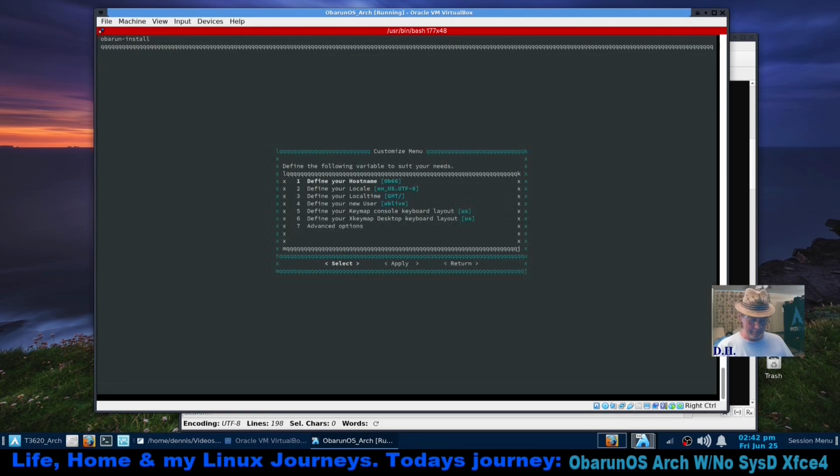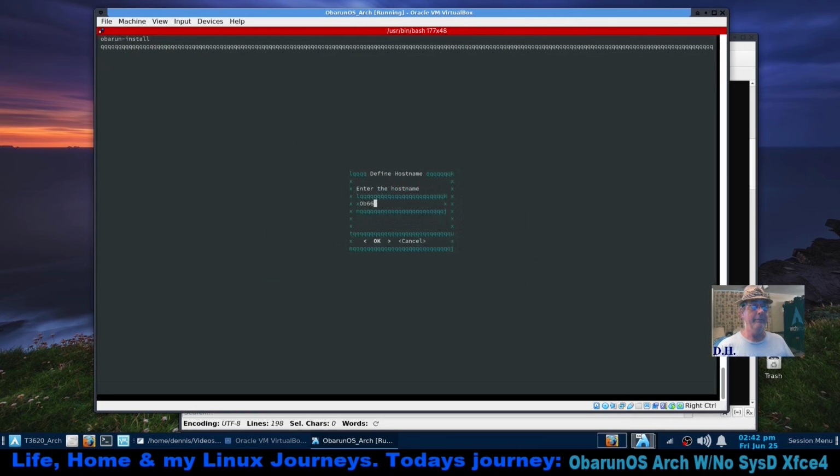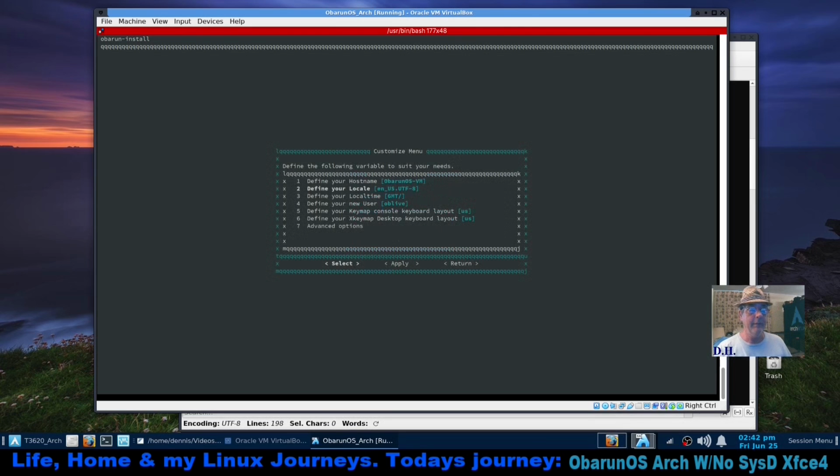Okay, now some of the important stuff. Hostname. Press Enter. Oberon-OS-VM. That'll work. Press OK. English US UTF-8 is fine.